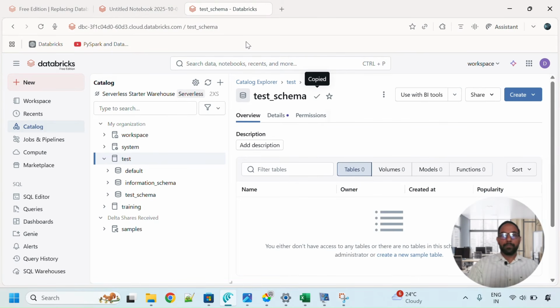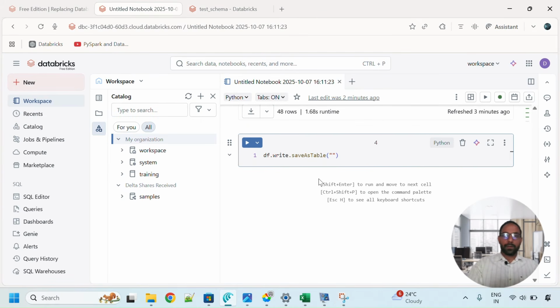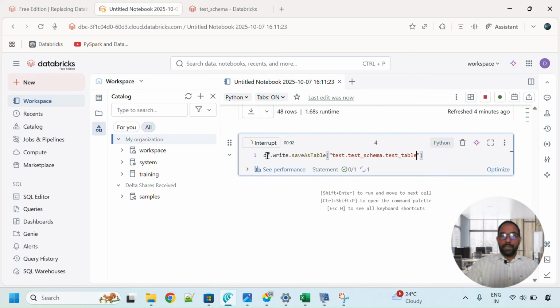Let me copy the name. Now within this schema, we will write our table. So this is our catalog.schema name, and then our table name. So let me give it any name. It can be test table or any name we want to give it. So now it will save this data frame as a table in this catalog, schema and table. So it is complete now.